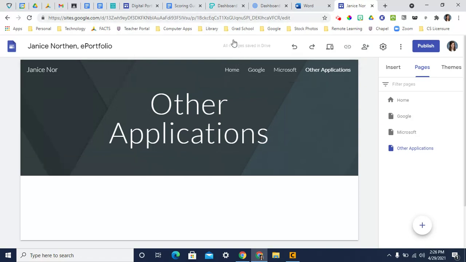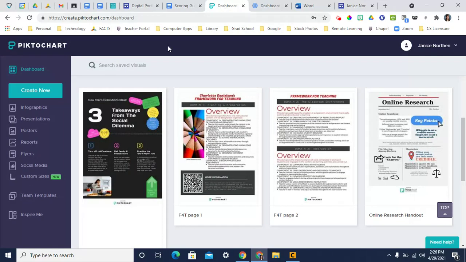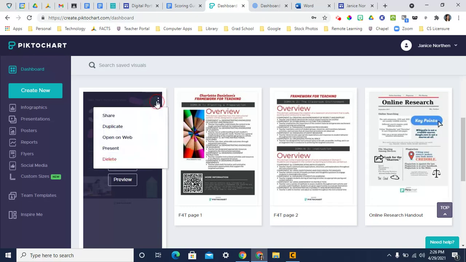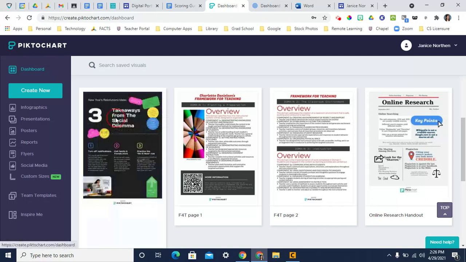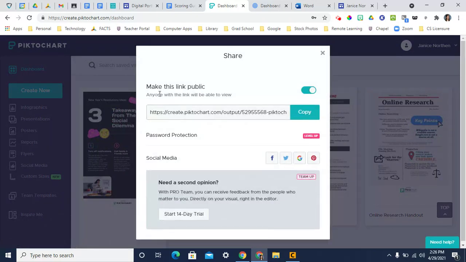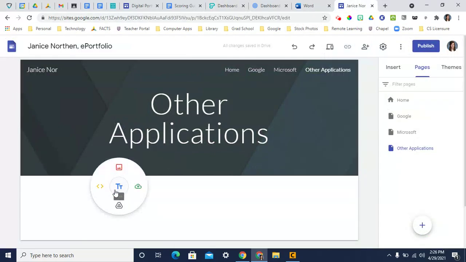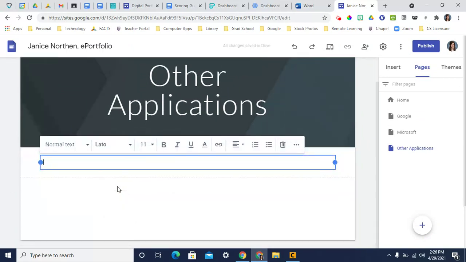So when I go to piktochart.com and log in with my school account, if I click these three dots right here, I can see the option for share. And I want to make sure that anyone can see it. It's viewable. And I'm going to click copy. So now that's on my clipboard, and I'm going to go back to my web page, double click, and I'm going to add some text because I don't want to just paste that URL. I want to type something about my Piktochart. What did we do for this? Oh yeah, it was the social dilemma.